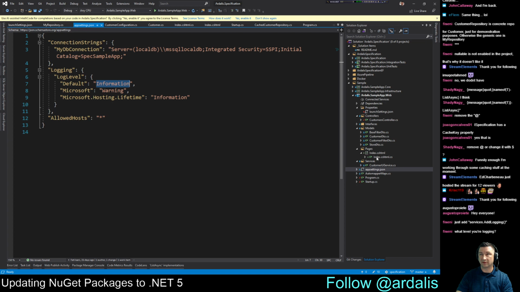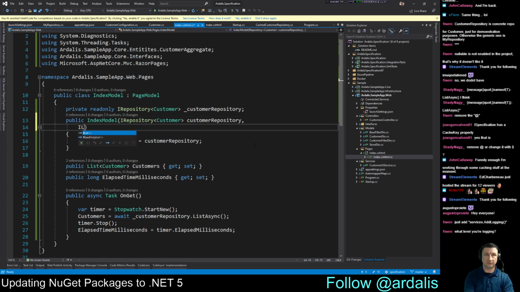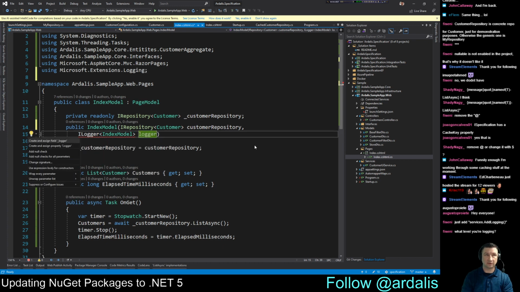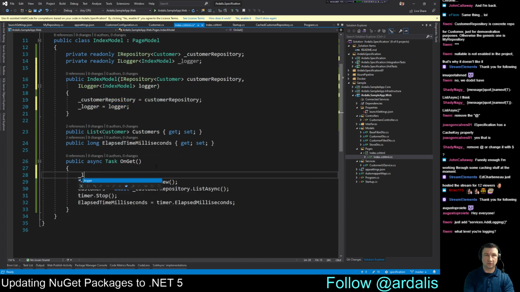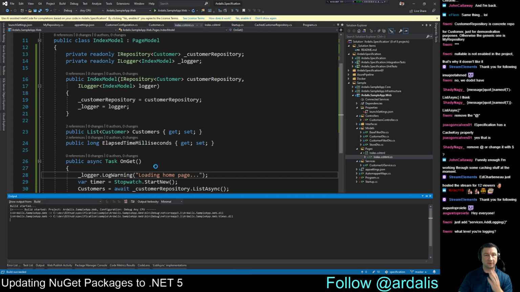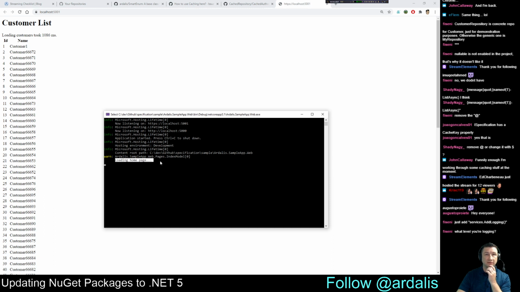Let's hit the page itself. We'll add a logger here too, just to see. So we have an ILogger of IndexModel. And we'll use that, and we'll say logger dot log warning loading home page. So it's a very important warning. Run that. Am I forgetting anything? No. Hey, look at that. Loading home page worked.